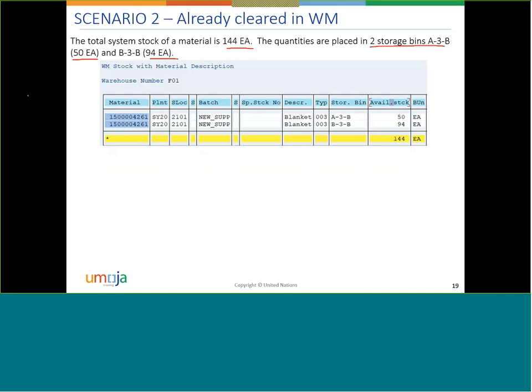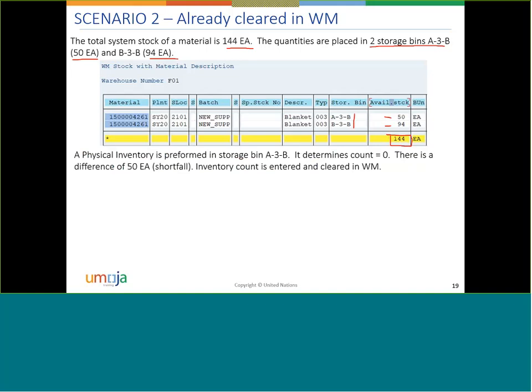Okay, so we have here both our bins right here. We have our count and we have our total. Okay, so up to here all looks okay. We're performing our count. Physical inventory is performed, and in storage A3B, which is our first one in the screenshot, it determines count 0. So when we actually perform the count, we realize, wow, we don't have 50, but we have 0. Okay, so there's a difference of 50 shortfall.